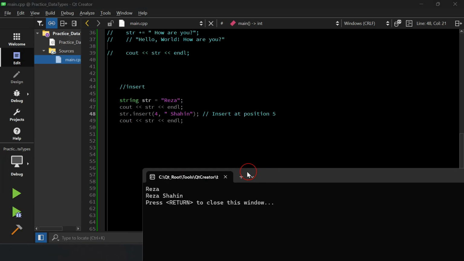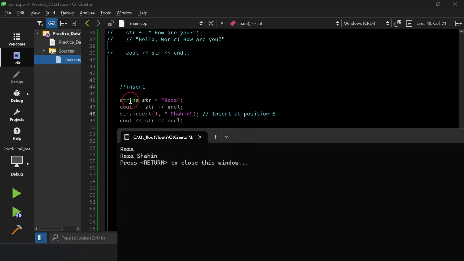So you see the original string is Reza, that is printed using this line here, and the modified string is Shahin, which is inserted at the 4th position of the original string.